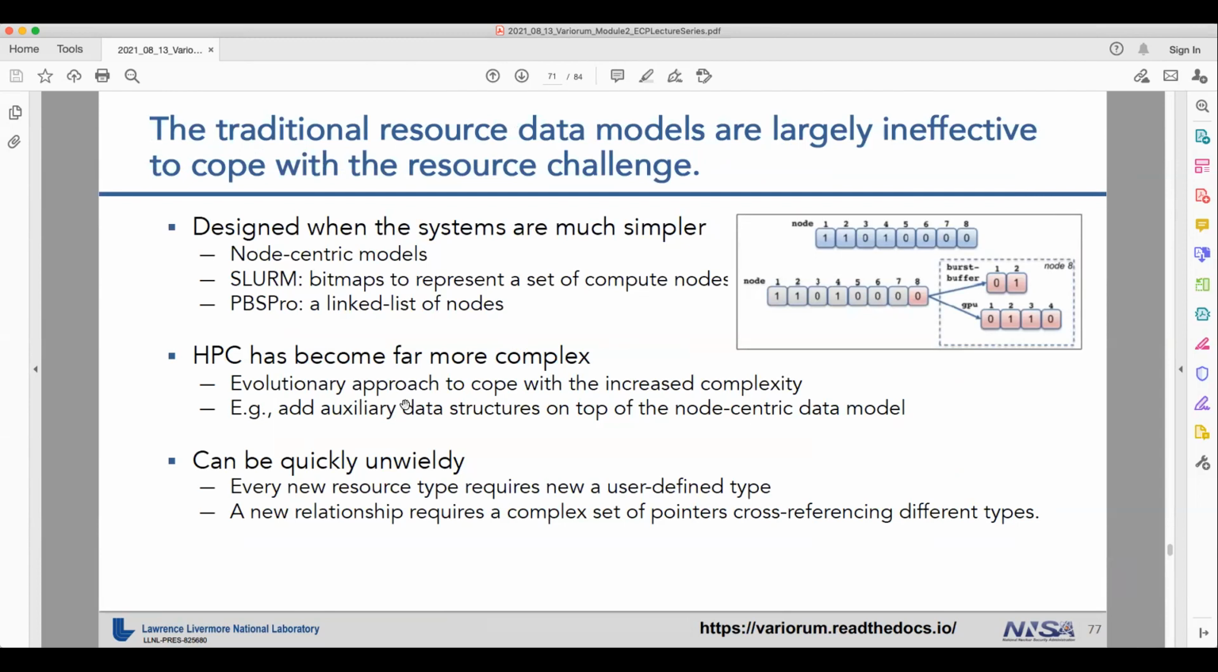Traditional resource data models tend to be quite ineffective when we start to look at resources such as power or network or IO, which tend to be flow resources, or even other heterogeneous compute resources, including multiple GPUs or multiple FPGAs on a node. Traditionally, systems were designed to be much simpler, with node-centric models. For example, the figure here on the right shows how Slurm handles this.